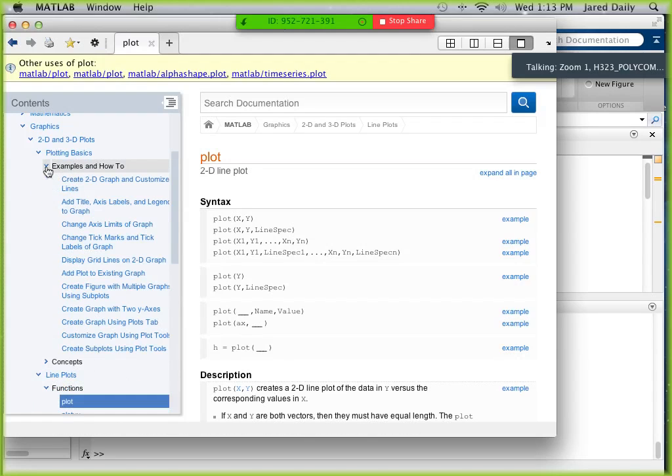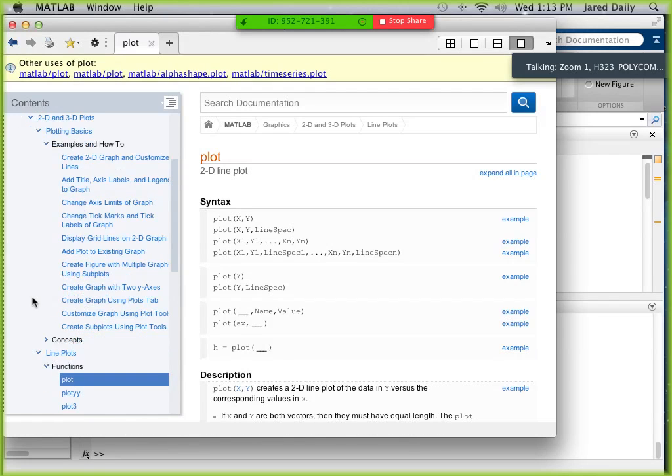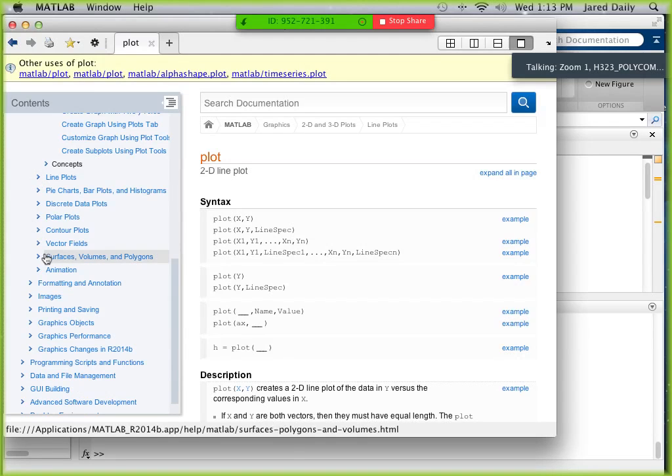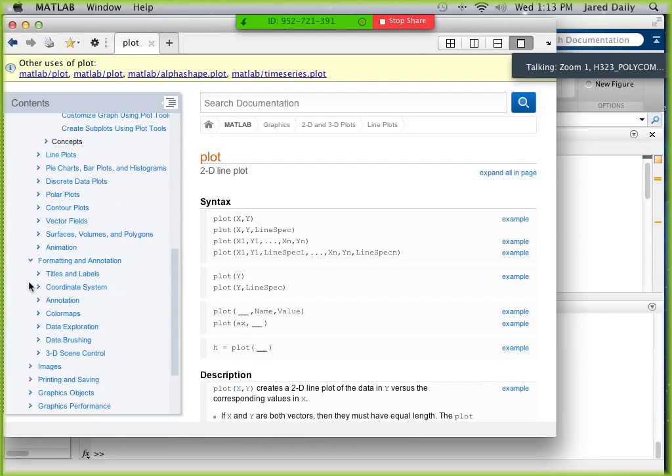So if you go here to examples and how to for plotting basics, change tick marks and tick labels, axes. No, apparently that's not the one we want. If we go to formatting and annotation, maybe. Color maps.